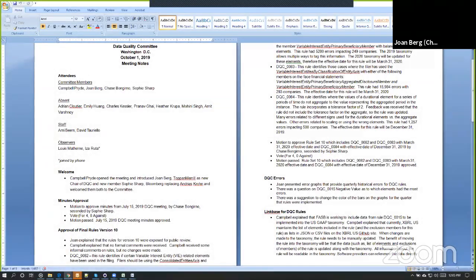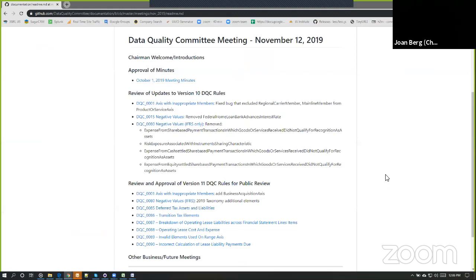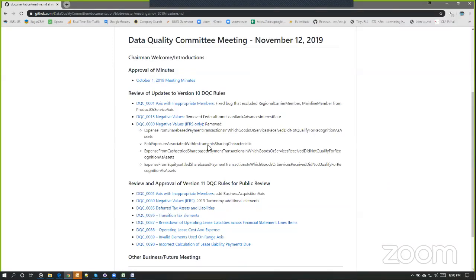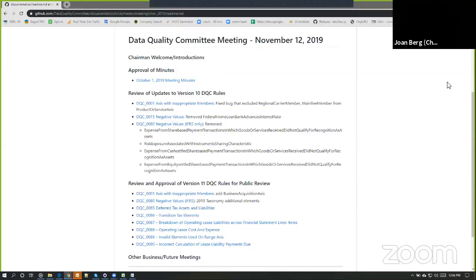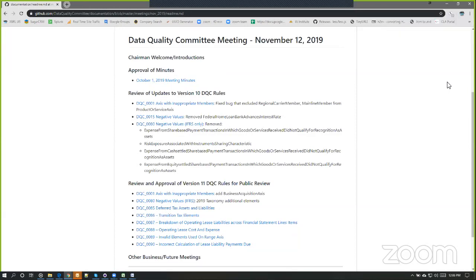Then there are 6 new rules that we would like to go through at today's meeting. But first, maybe, Campbell, would you like to review the bug fixes that we've made in the previous rules? Yeah, and did we send out the details of those? Well, they're just in the agenda, mentioned in a highlighted way. I don't think we have the details of them.